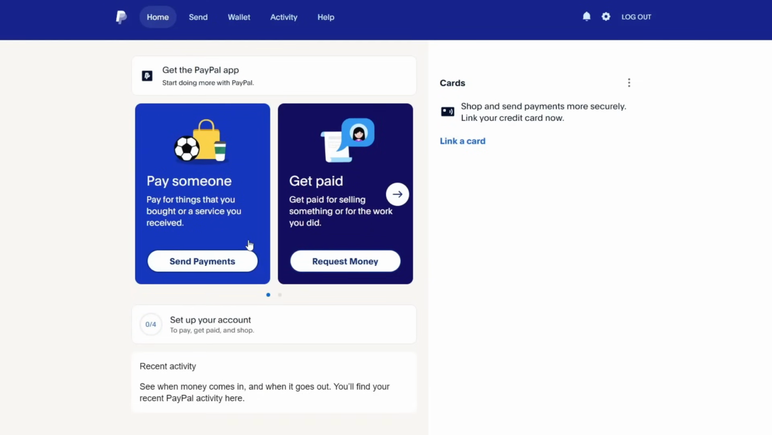And that is it. We have successfully created our PayPal account. We can send payments or we can request money. You can also navigate through the options at the top and check out the different sections.